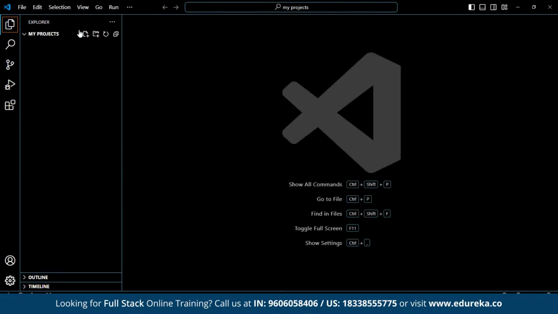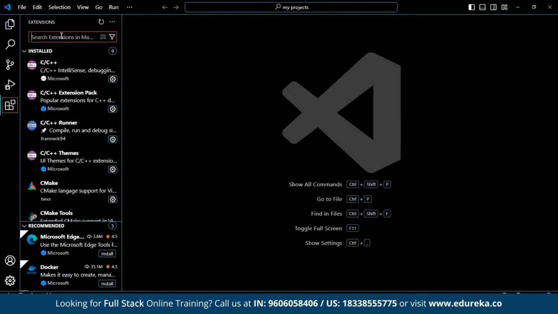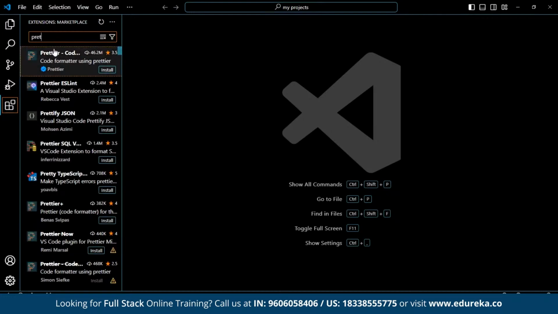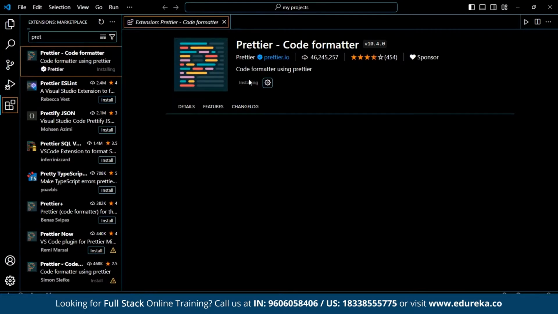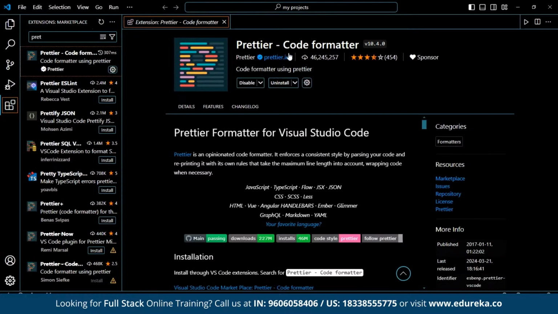I'm going to close the welcome screen. Before we start with HTML code, the HTML code gets messy when you write it on your own. To deal with that, I'm going to install Prettier. Go ahead and install this. We can see this is installed and it is pretty famous.